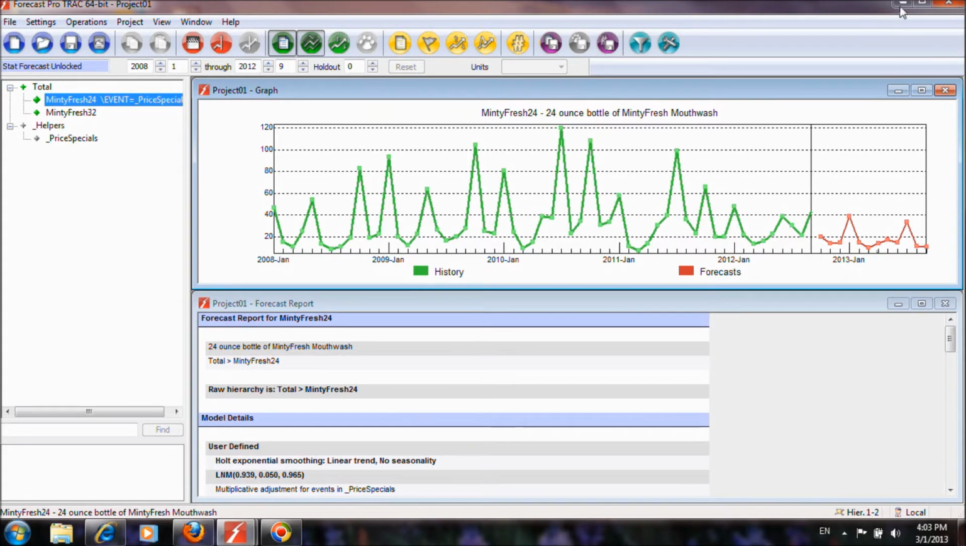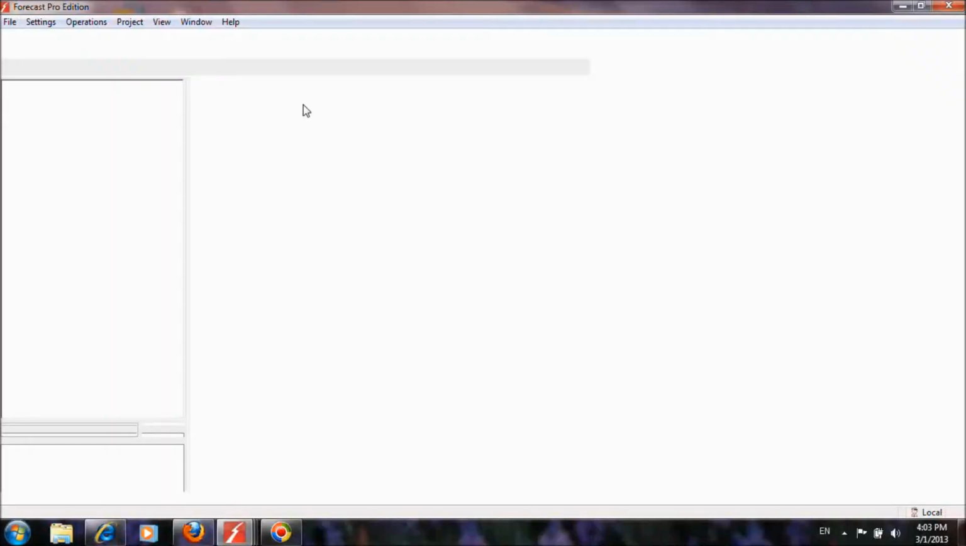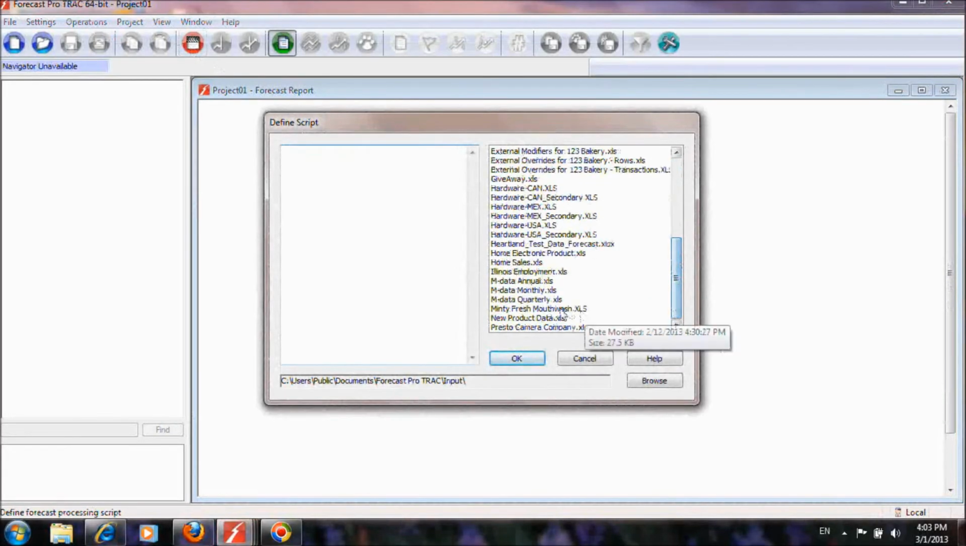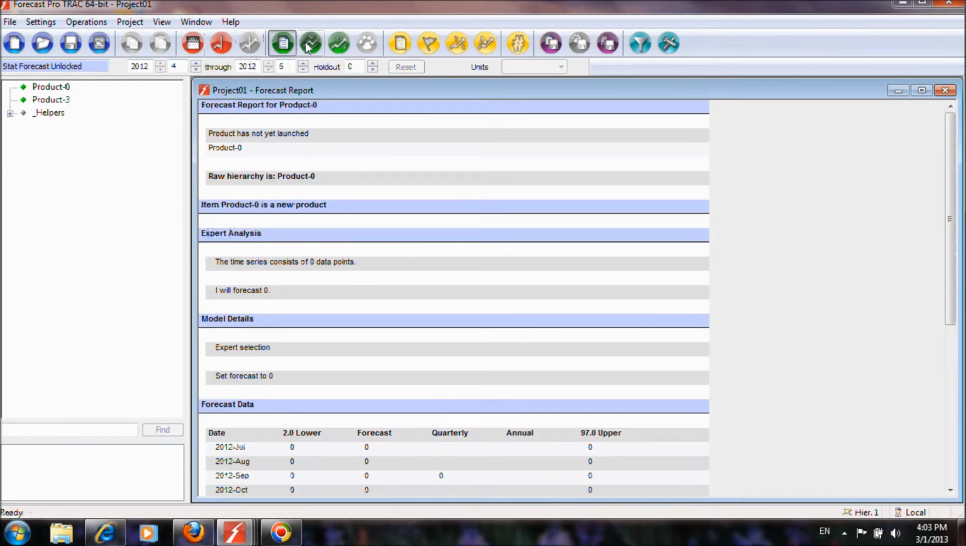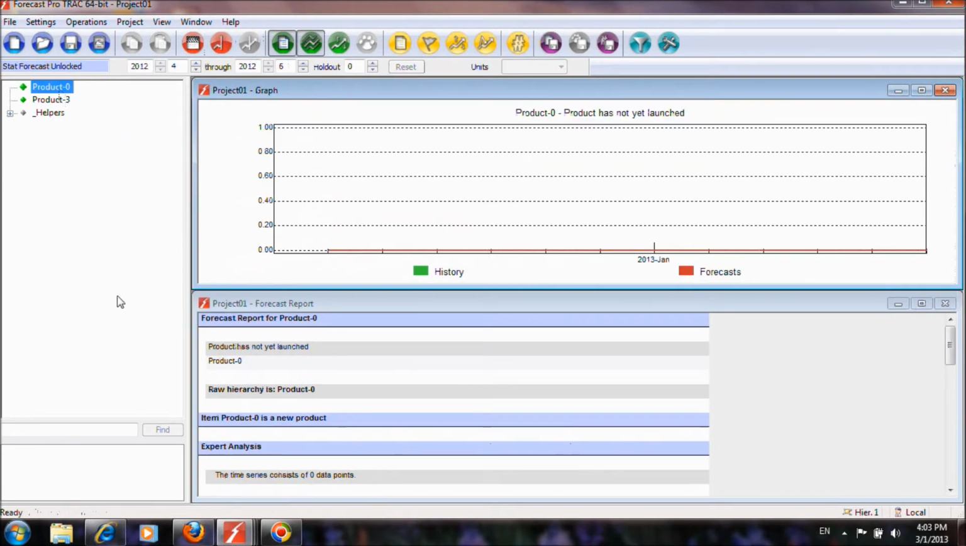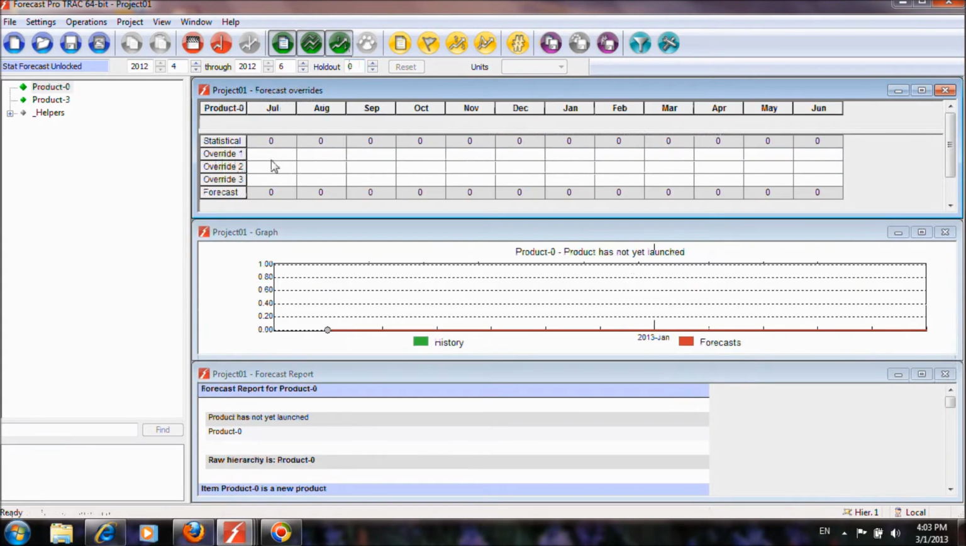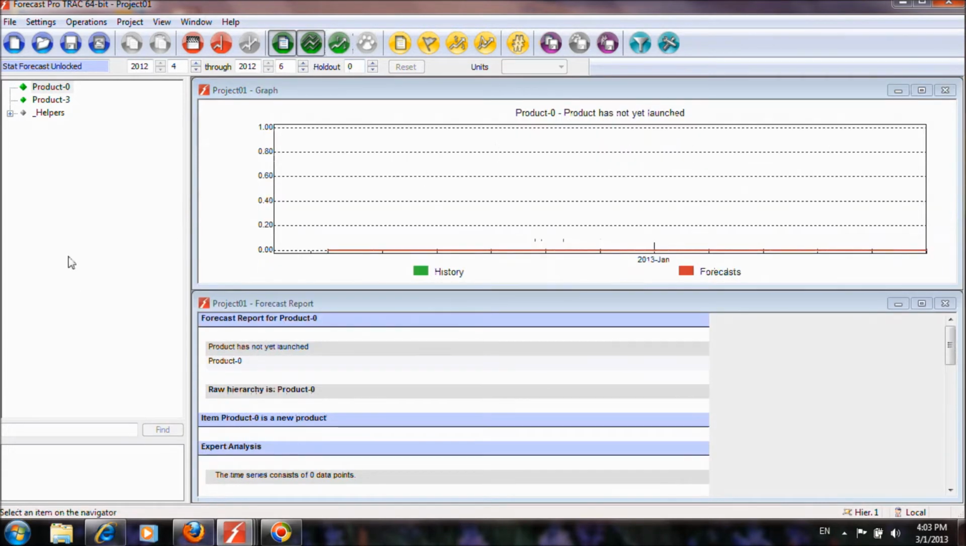I'm going to open up another example here in another instance of Forecast Pro. Just a very simple example that has a product that has no data. So we haven't even launched this product yet. How do I forecast this item? Well, I can always come into the override view and dictate the forecast, but that's a little hands-on. So let's think about other ways we can do this.